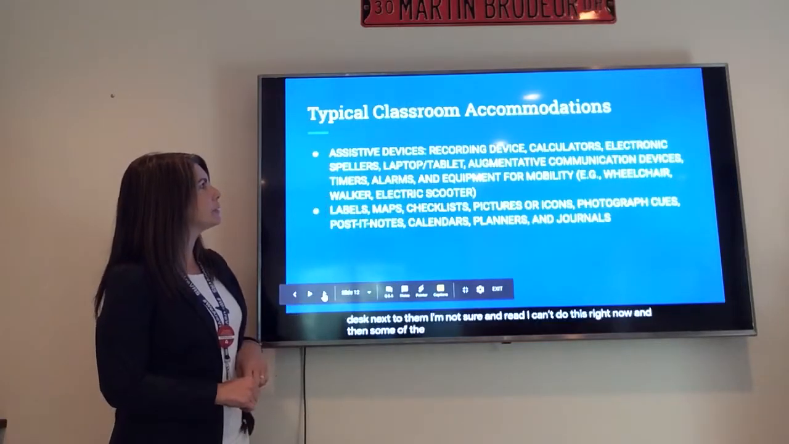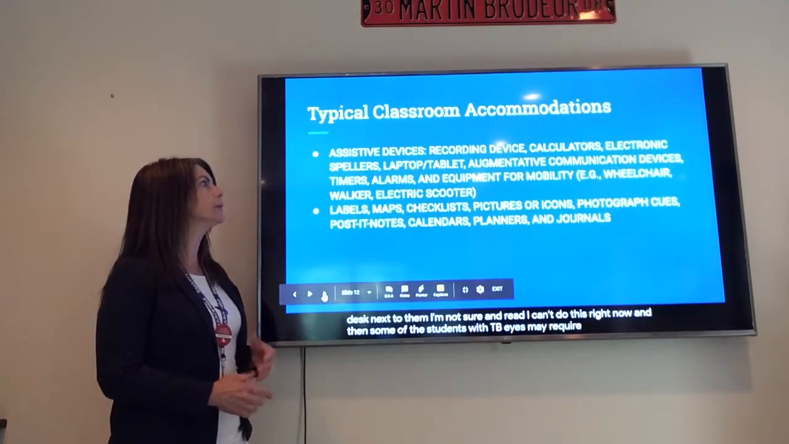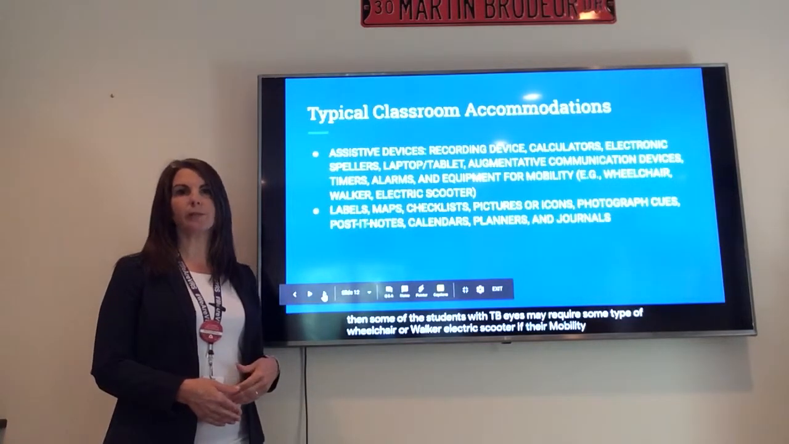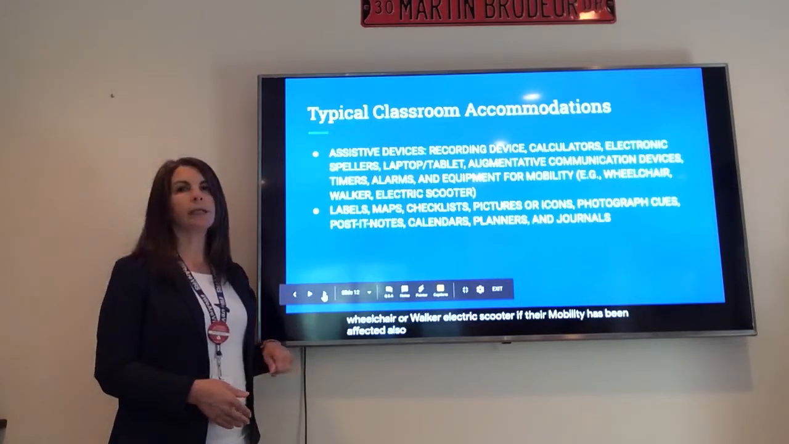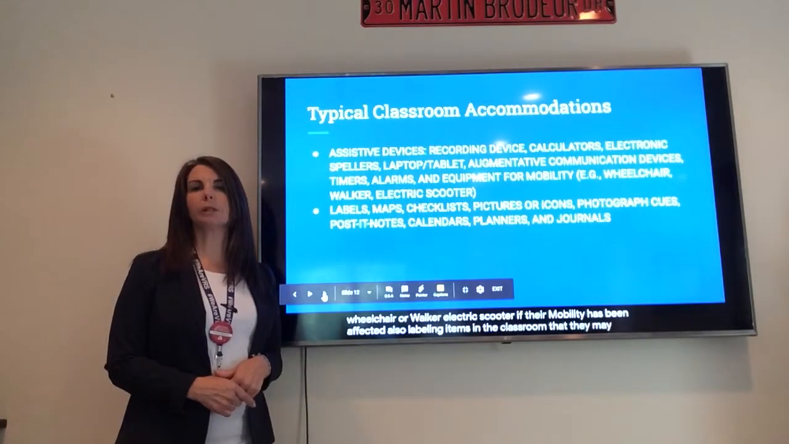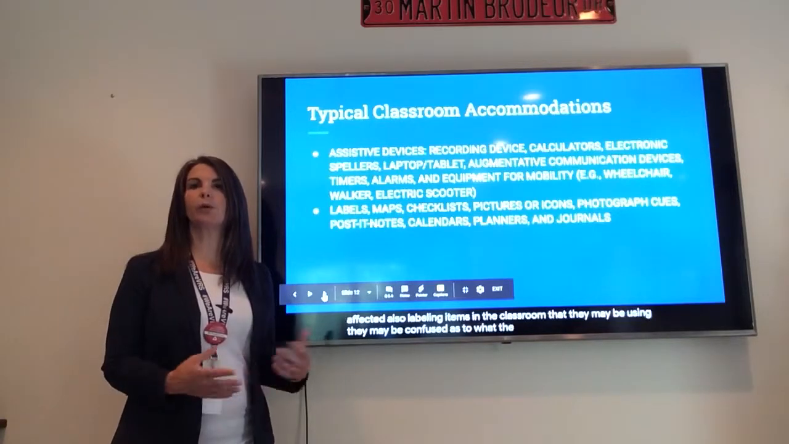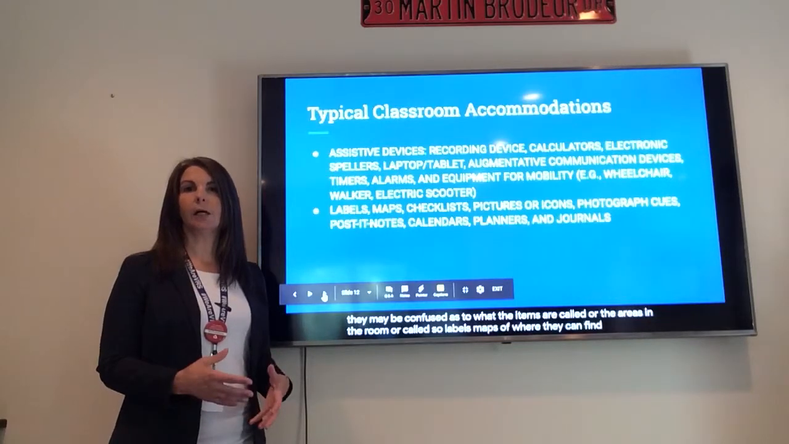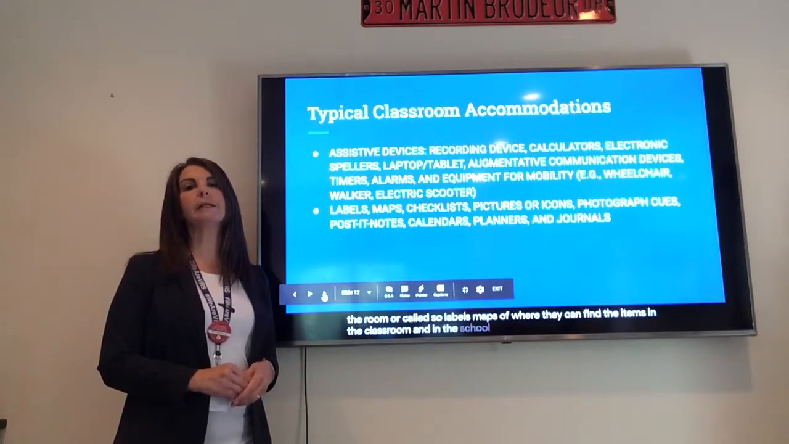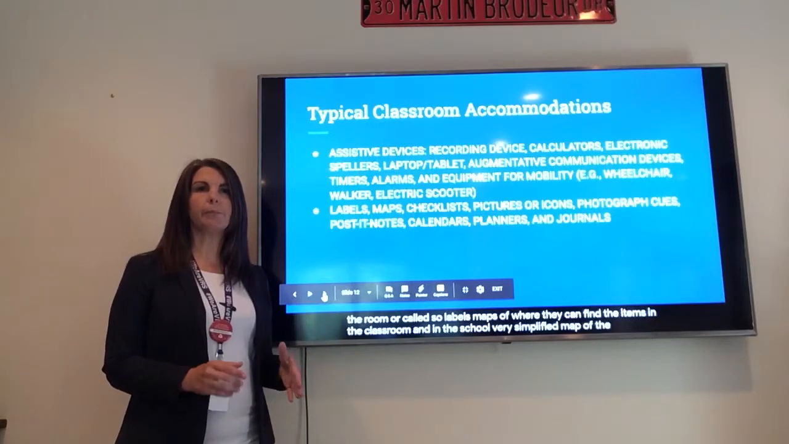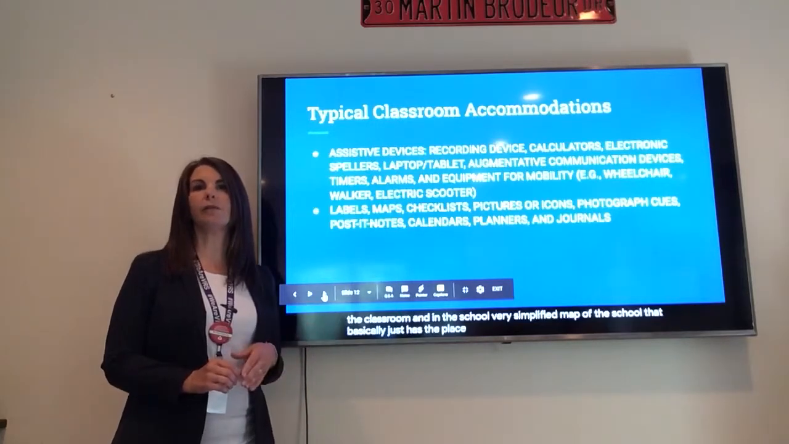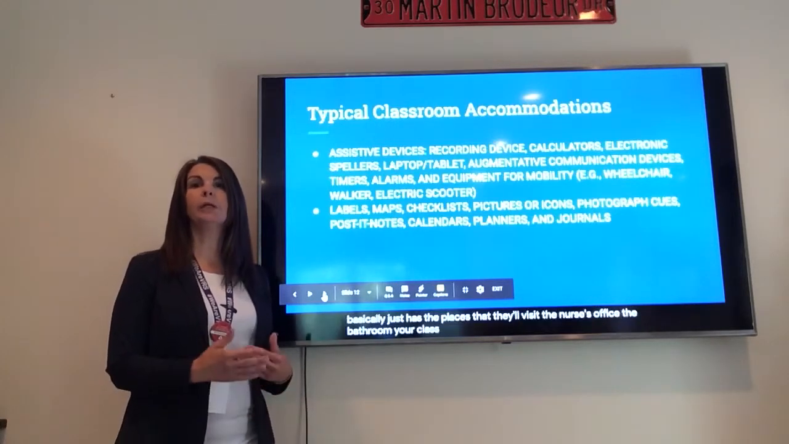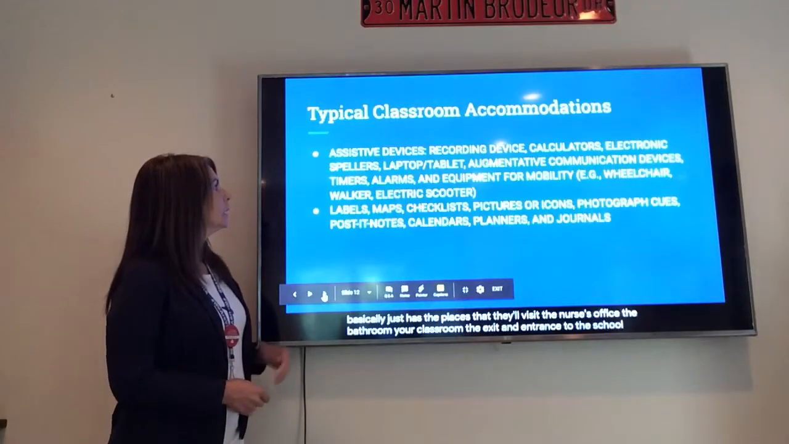And then some of the students with TBIs may require some type of wheelchair, walker, or electric scooter if their mobility has been affected. Also, labeling items in the classroom that they may be using. They may be confused as to what the items are called or the areas in the room are called. So labels, maps of where they can find the items in the classroom and in the school. A very simplified map of the school that basically just has the places that they'll visit: the nurse's office, the bathroom, your classroom, the exit and entrance to the school.